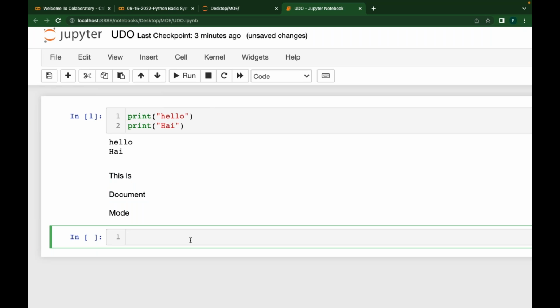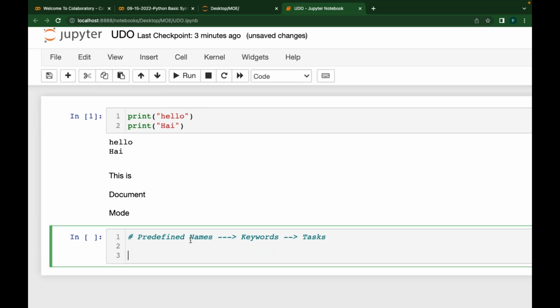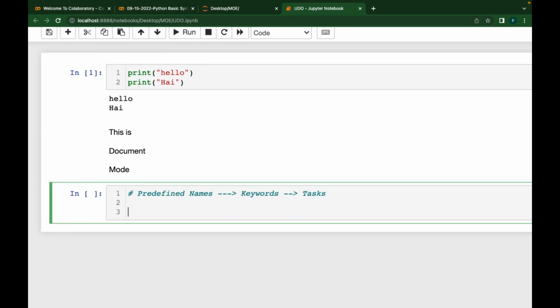So as of now, we understood that Python consists of statements and comments. Python also has some predefined names, which we usually call keywords. These keywords are used for performing some kind of special tasks. How can we see what keywords are there, if you want to know it? Then we have the keyword library.